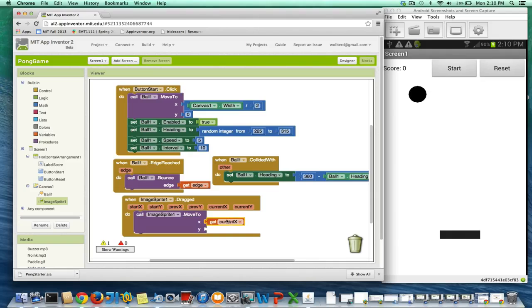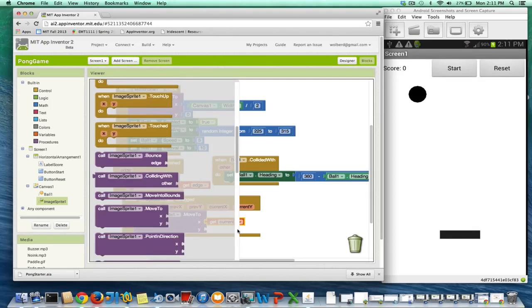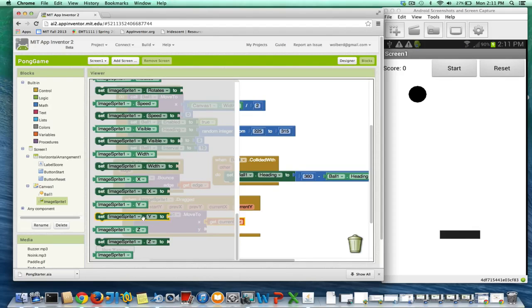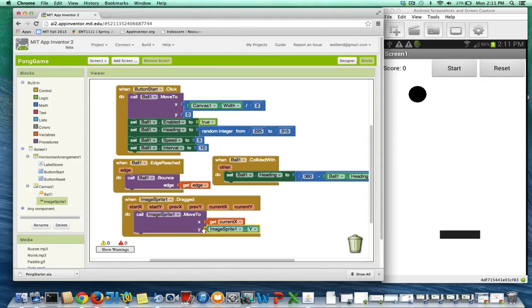Okay, so I'm going to grab current x, and that's what. And I just want the y to stay the same. Okay, so I have to actually go to image sprite and grab the y property for a sprite because we're just going to let them move on the horizontal or the x coordinate, but not on the y coordinate.